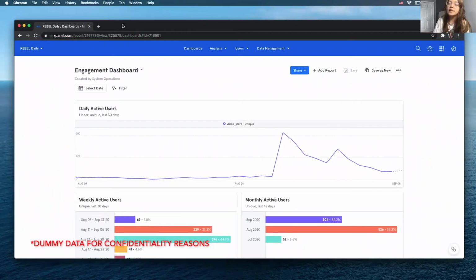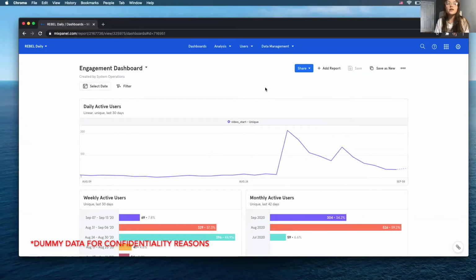Just to give you an idea, the business model of this company is sort of like Netflix, but focused on different topics. So it doesn't do movies or TV series, but it's a video streaming app for working out. As you can see, it has four main menus. So you can either check dashboard, analysis, users, and data management. I'm going to be discussing some of the features that I've been using on a day-to-day basis.